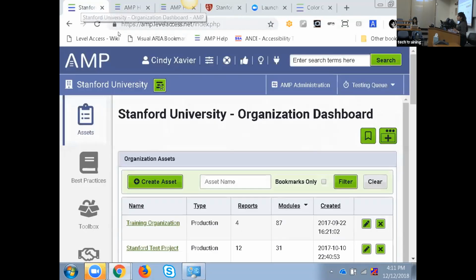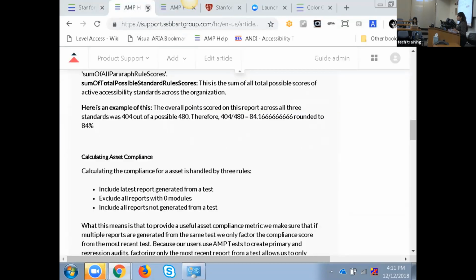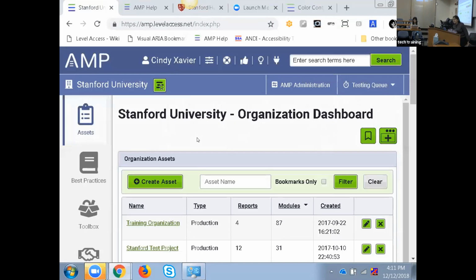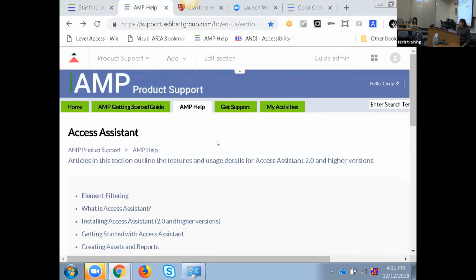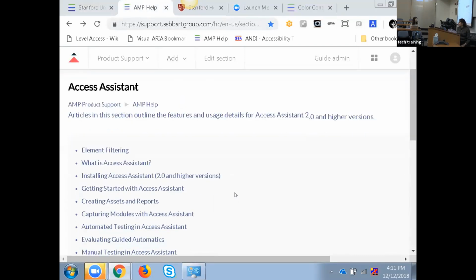I know it's a lot to digest in one particular session, especially since AMP itself is very detailed and has a lot of information. But if you need more time to digest, you can play around in AMP and also use the support pages. I'm going to send this link. This is definitely very helpful.